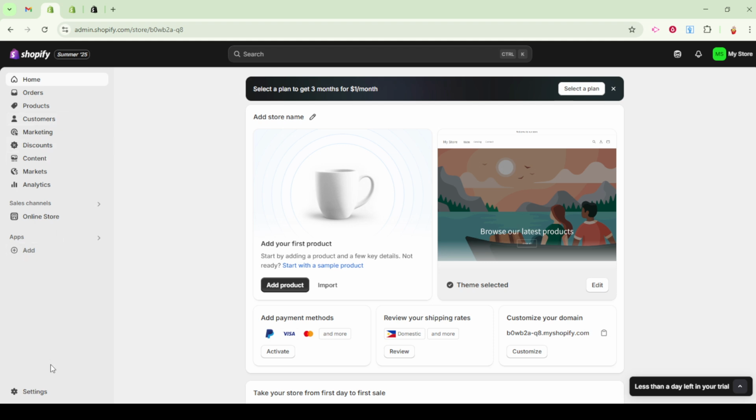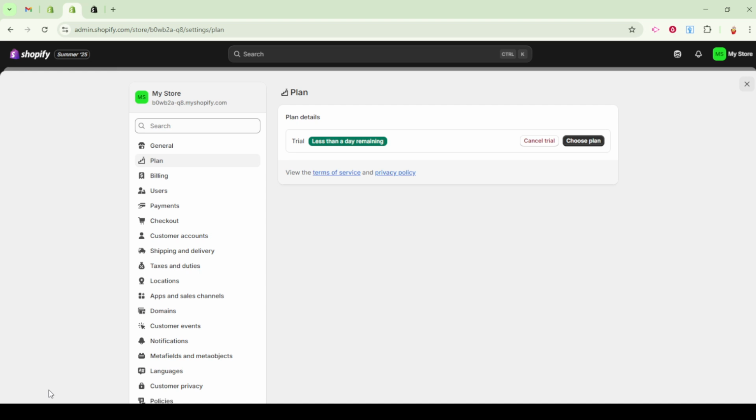Now, the next step is to access the settings. Over in the bottom left corner of your screen, you'll see an option called Settings. Click on that and this will bring you into a section with various options tailored to your store management. Once in the settings, you're looking for the Plan section. This is where you can make changes to your store's subscription details, including cancellations. It's conveniently located within the settings, making it easy to find. Click on Plan to proceed.